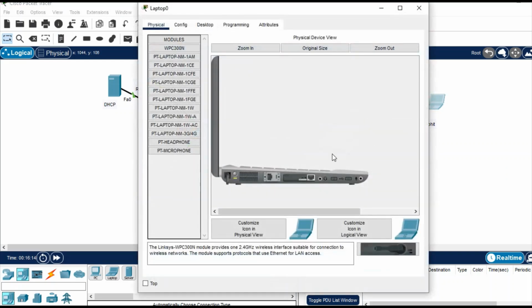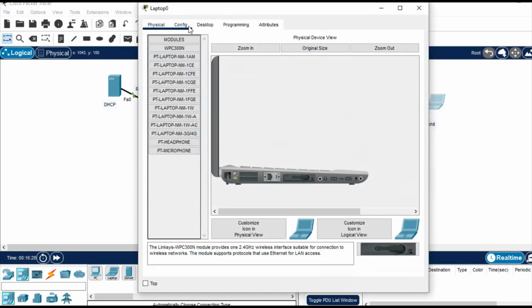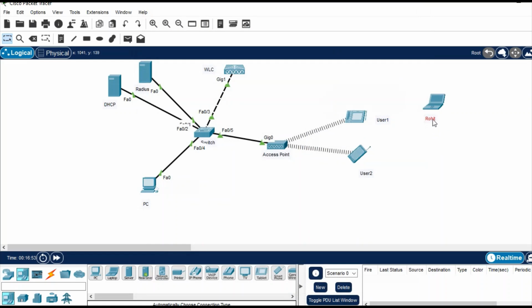Okay, so it will connect through a wireless. So remove this Ethernet adapter and connect wireless adapter. Okay, now go to configuration wireless and provide that SSID home Wi-Fi and WPA policy. Username you want to keep it Rohit, and password is also Rohit. Okay, but it will not connect because the same data is not matched with radius server.